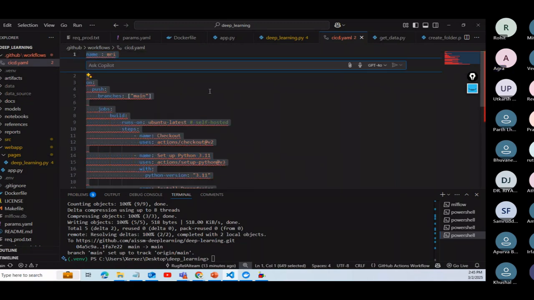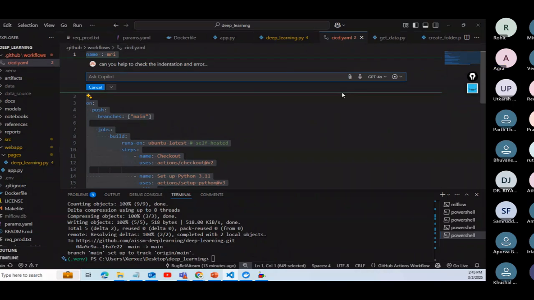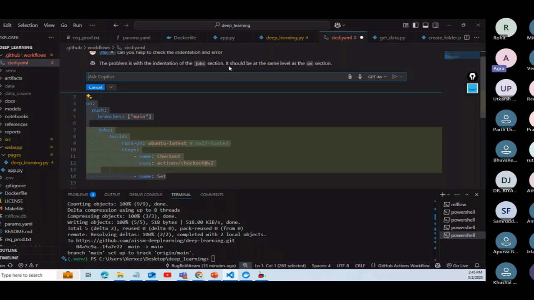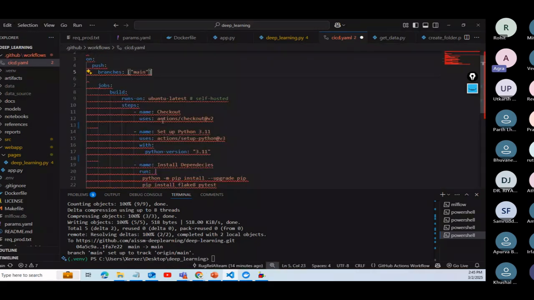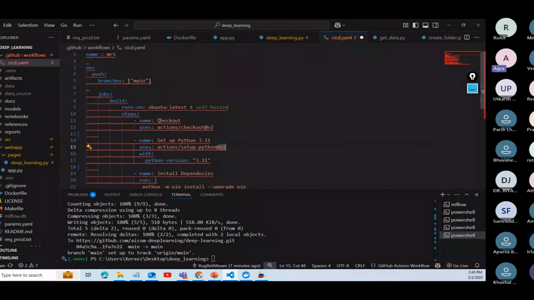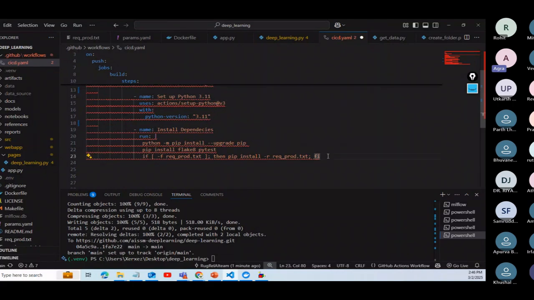Ctrl+I. Okay, can you help me to check the indentation and errors? Run it. Let's see. The problem is the indentation of the job section. Now see here, Copilot has given me the accept option, so that means it has modified it. Some indentation problems were there, and that is the reason I was not able to run this. Let's try to run again.